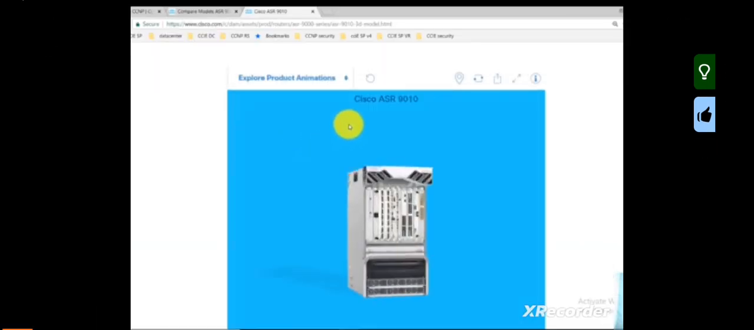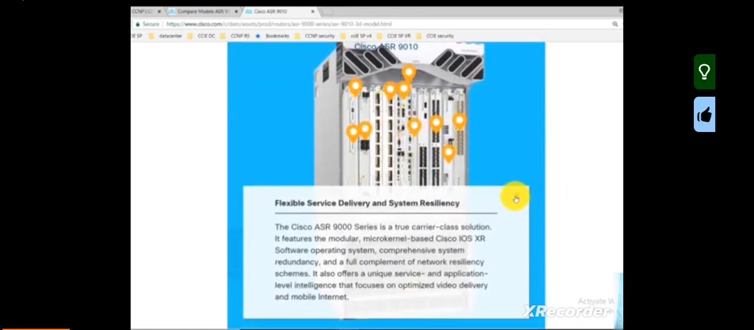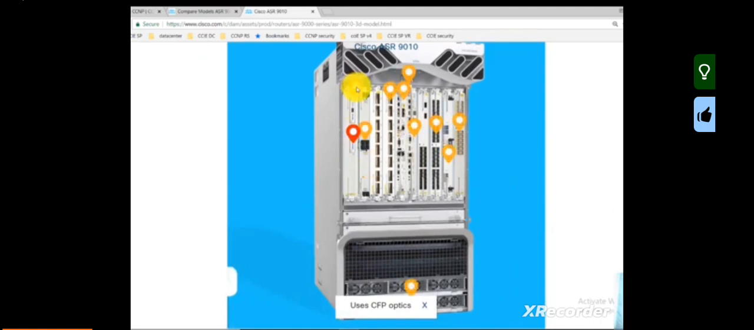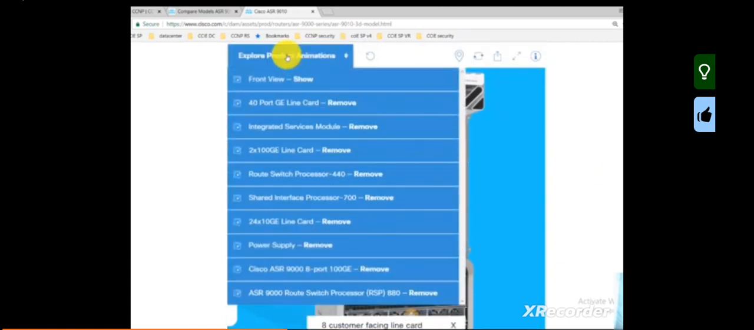Let's check more about SR9K in 3D version. This is a 3D model of 9010. I tried to log into the page which has been displayed on the screen, but I think they have removed that 3D model from that location. I'm not sure for what reason, but because of that I was not able to get the 3D version of the same.